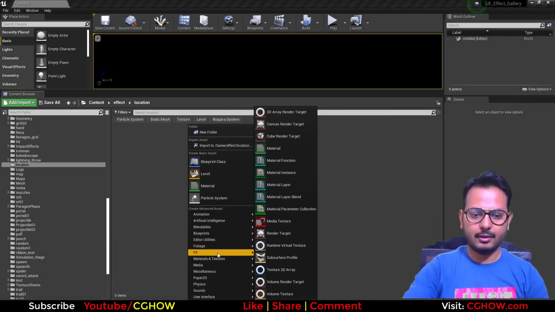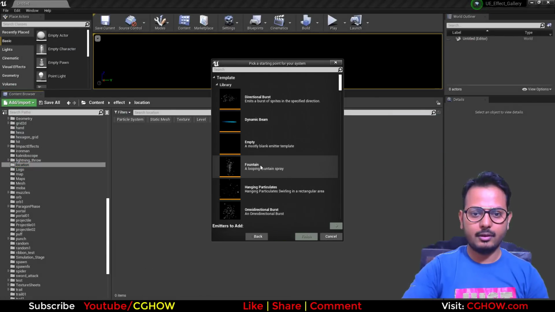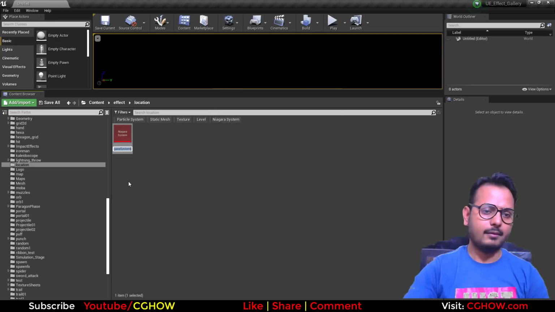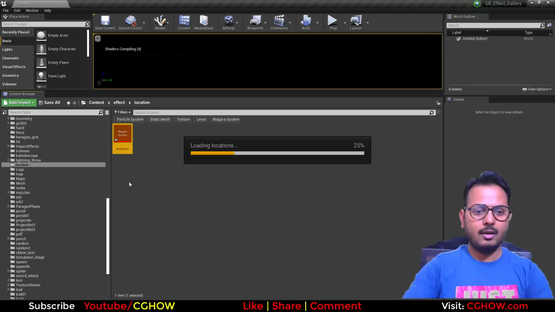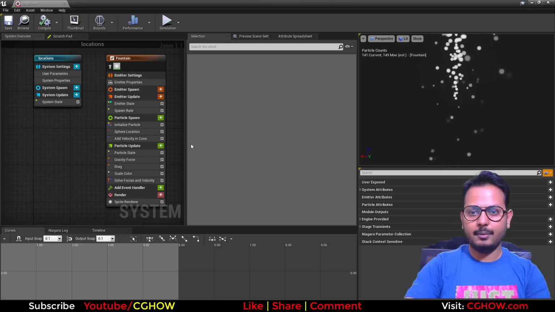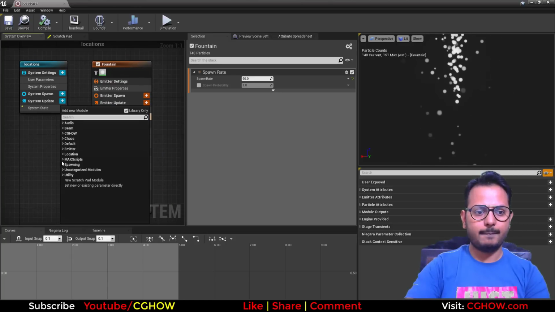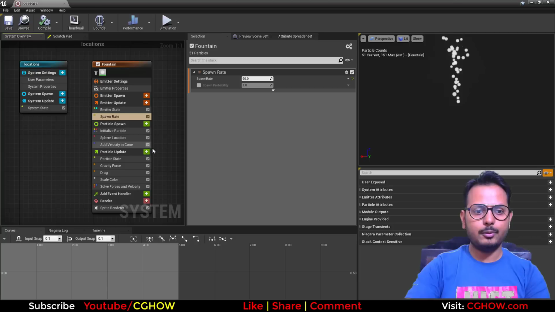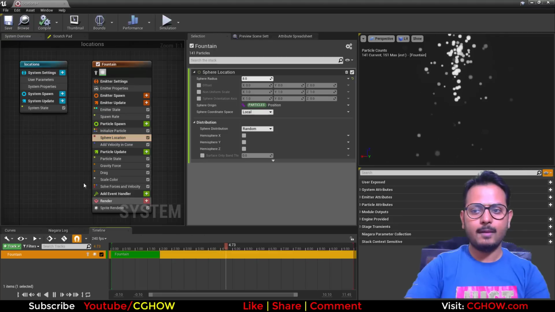So I will create a basic Niagara system and let's take this fountain. Rename this Locations. In the previous video I covered all the spawn modules, and today I will cover all the location modules, like this Sphere Location.